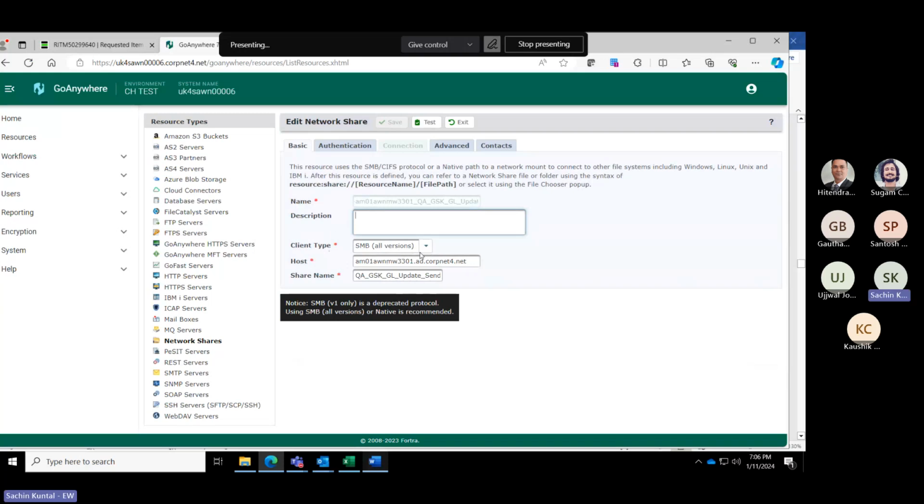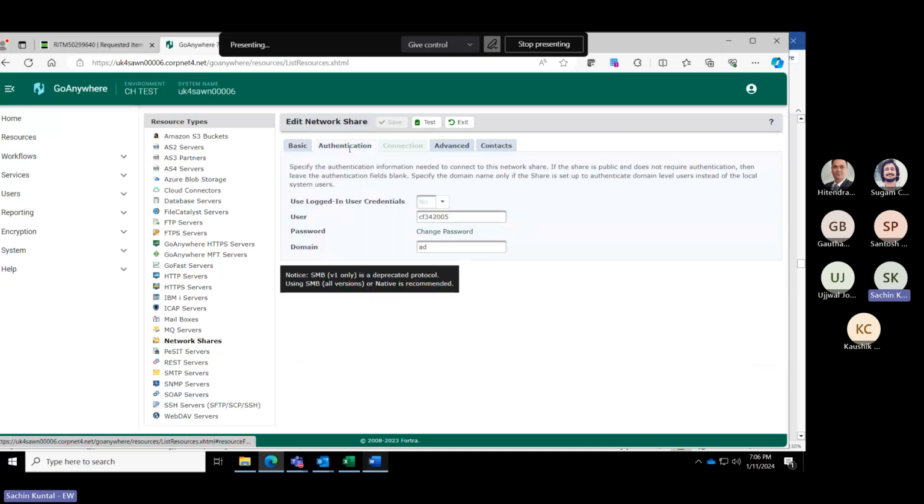So client type is mentioned as SMB all versions. This is the server address. This is the share name that was provided to us by the user. Under authentication, we are mentioning the GoAnywhere functional ID CF342005. Domain is AD. Password is already stored over here because it is in our GoAnywhere MFT itself, so it is automatically picking the password. We don't need to enter it.